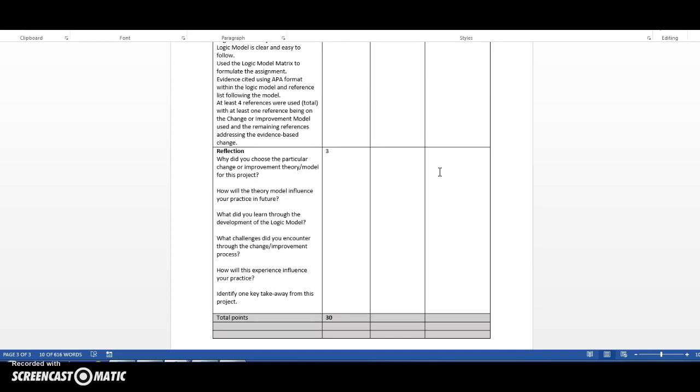You can use first person, those types of things, but I really want you to think about the process and what you've learned through the process. So use the questions as triggers for you to respond to the reflection section. This assignment is worth 30 points, so it's a significant portion of your course.